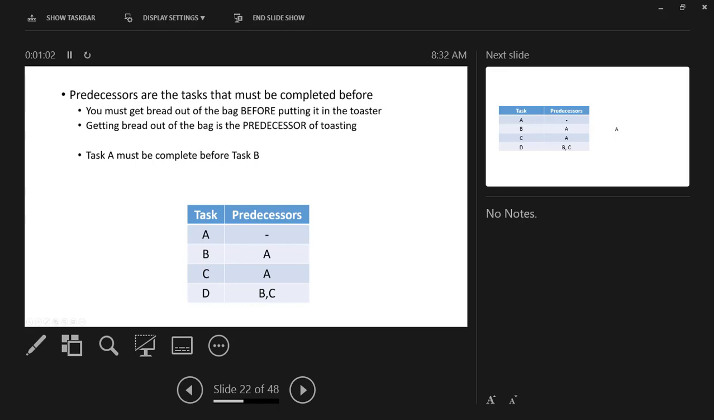All right, next we're going to look at part of the data table that you'll be receiving. We need to understand predecessor and successor tasks. Predecessors are the tasks that must be completed before. So you must get bread out of the bag before putting it in the toaster. Therefore, getting the bread out of the bag is the predecessor of toasting. The opposite of predecessor is successor. So toasting is the successor of getting the bread out of the bag.